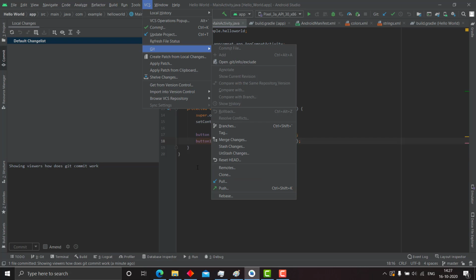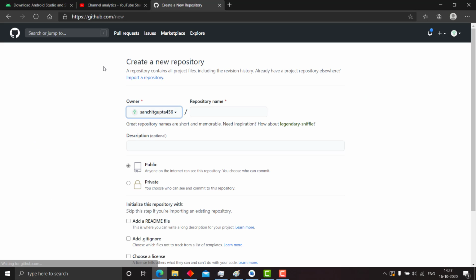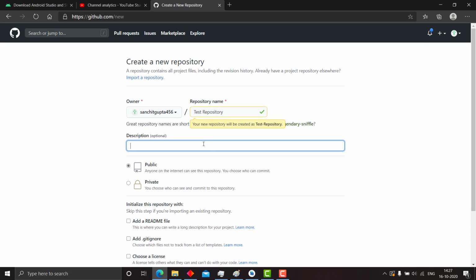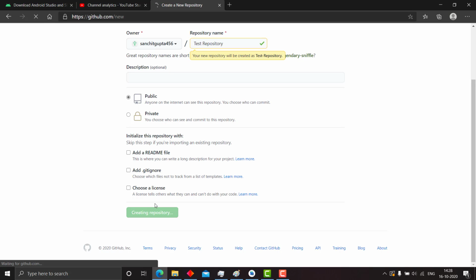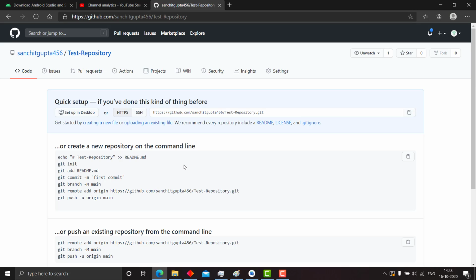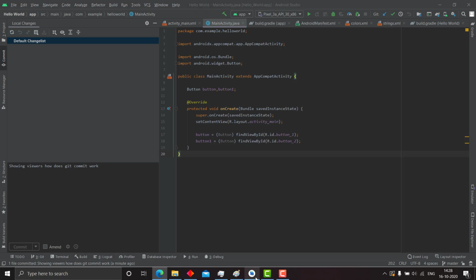So now I will show you how we can clone a repository. Okay. So let's make a new repository. Name it test repository. Description is optional. Nothing. And create this repository. So now I have this repository, right? So just copy this tag and now I will clone this repository here. So this is the clone part.